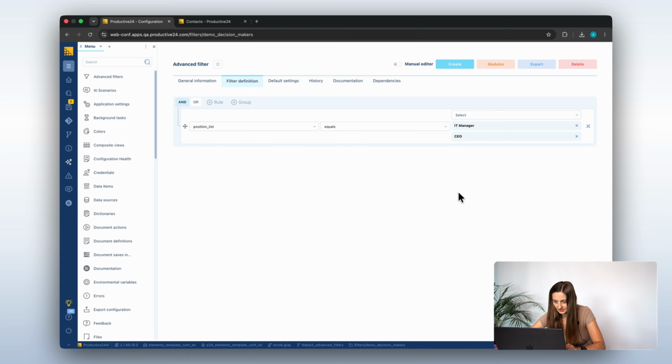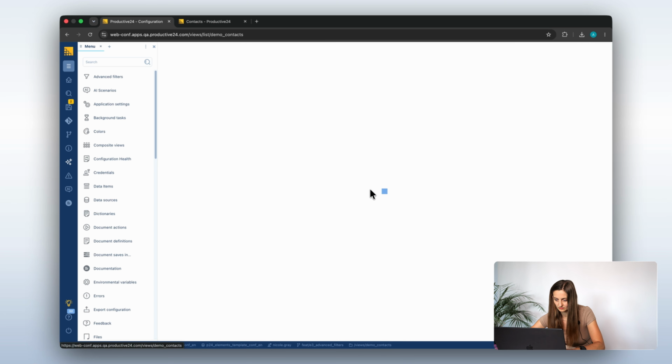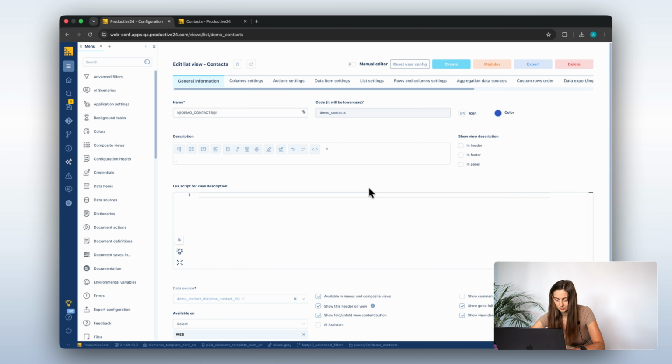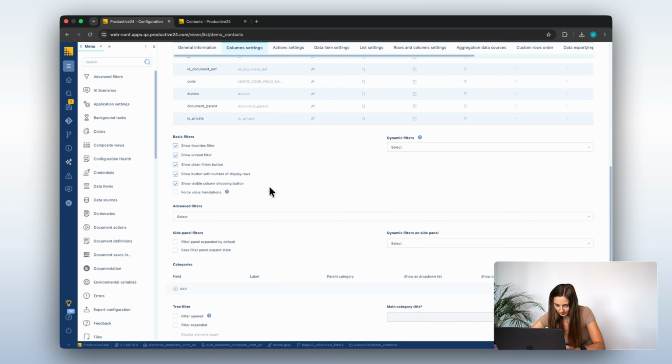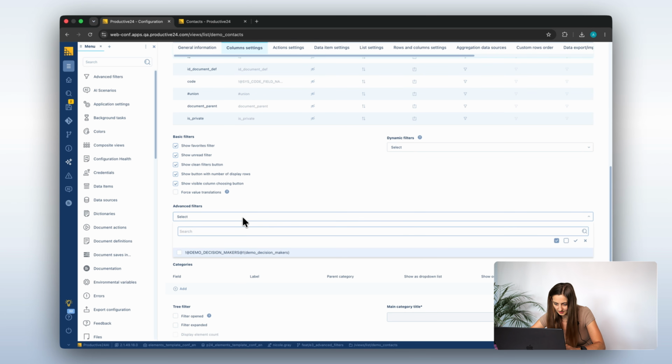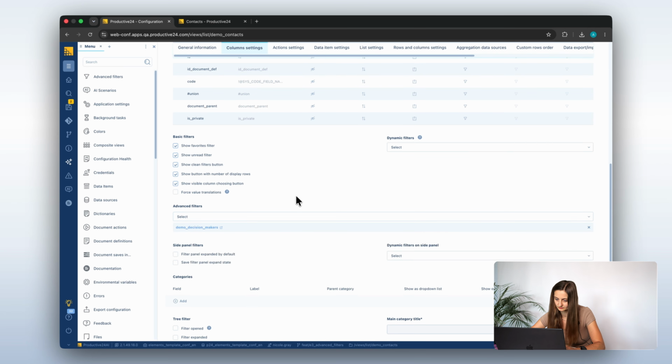Now I'm going to open the contact list. I'm going to go to the column settings, and in here to the advanced filters. And I'm going to attach the one that we have just created. That's the link between the filter definition and the specific view. The same filter could be attached to multiple views if needed.